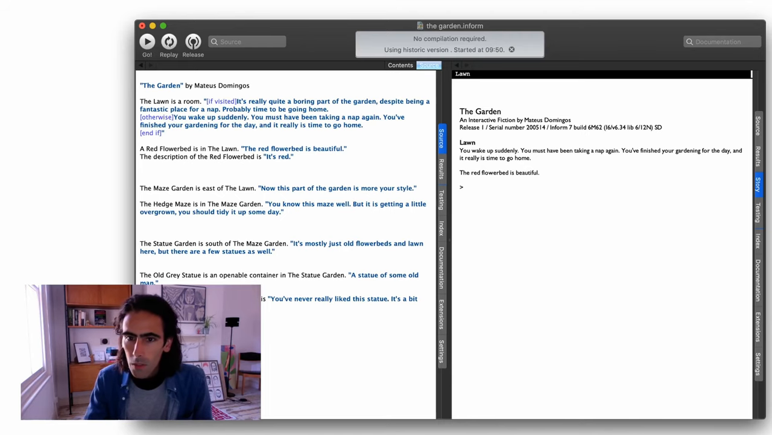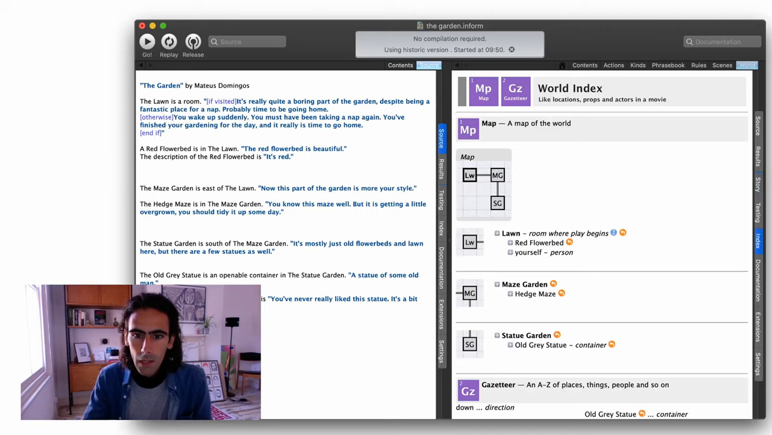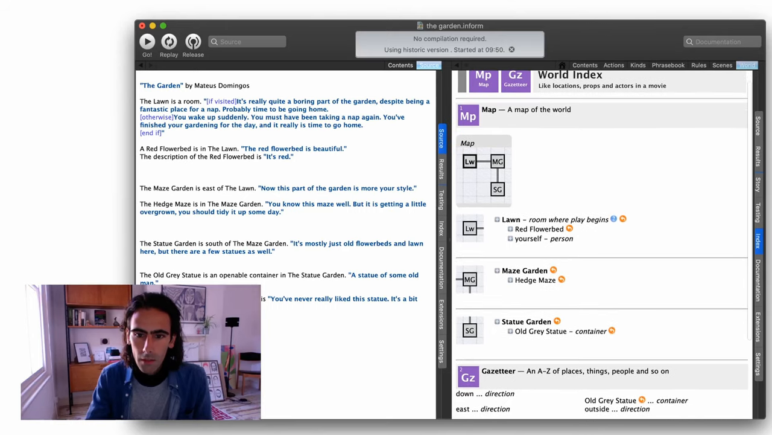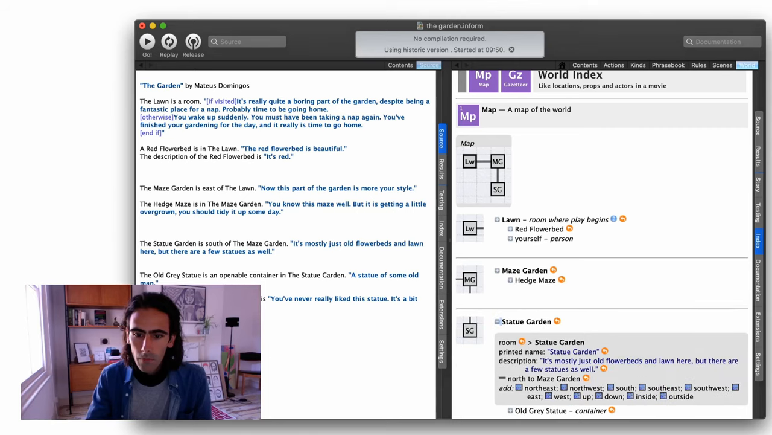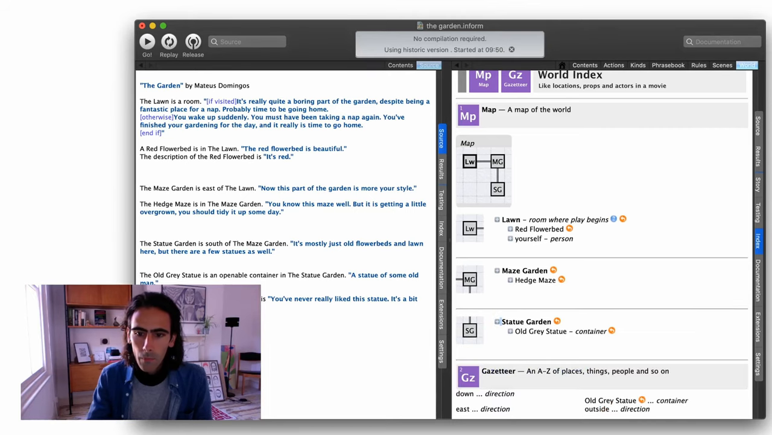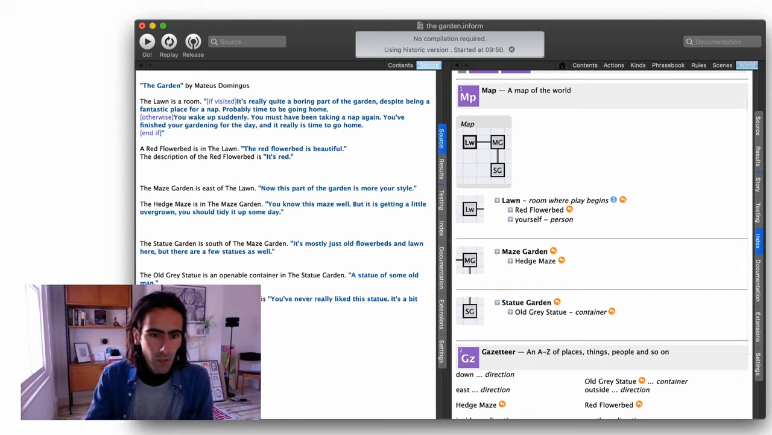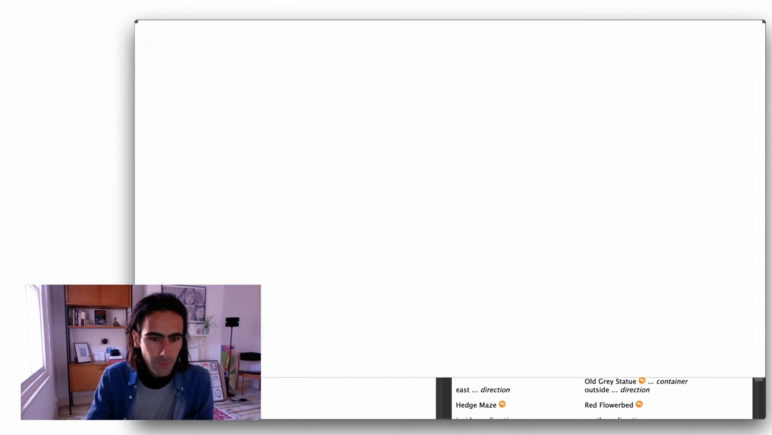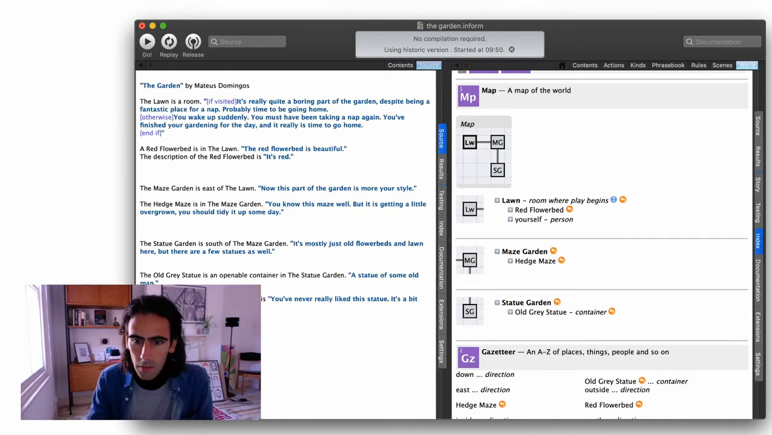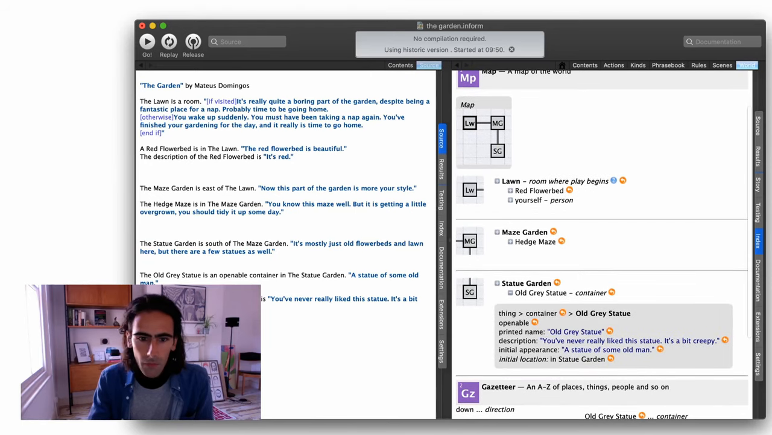So if we flip back to index, let's have a look at how the map is looking. So we've got the lawn, the maze garden, the statue garden, and we're beginning to see here the objects that are in these places. And so in the statue garden, we've made the old grey statue. I've included this text: the old grey statue is an openable container in the statue garden. And here we can see it's a container. But we haven't said that anything is in the statue. But as you can imagine, it is possible to do that.